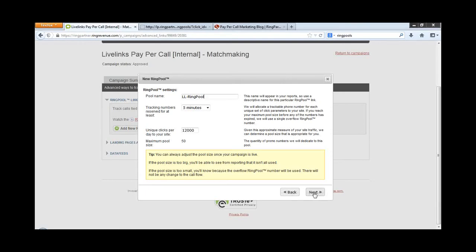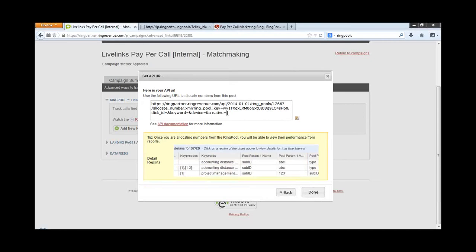So moving on, what this is going to do is generate an API URL with those parameters tagged in the URL where you can pass in your information. So click next, and this is the key to making the ring pool work on your landing page. So you need to copy this, right? And you can see some of those parameters in there. So we've got click ID, we've got keyword, device, and those are all set from the parameters that we added earlier on in the process.